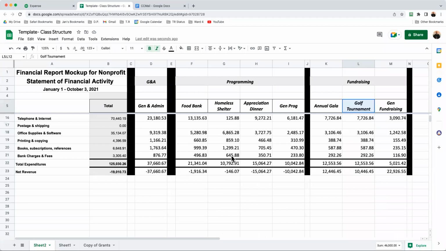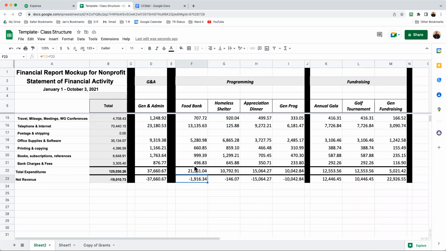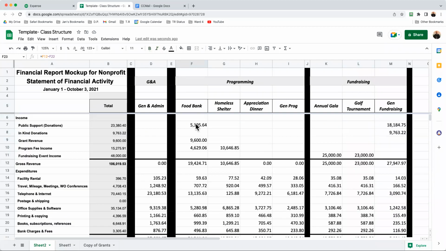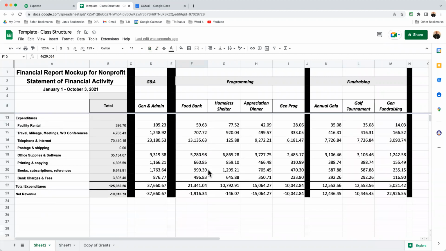I also want to know how much my food bank program is actually costing my organization, because I have grants, public support, which means somebody designated these donations, grant revenues, and program fees that I take in. And of course, these are all imaginary numbers. So this program, the food bank, only cost me $1,900 to administer. My total costs of the program were $21,000.